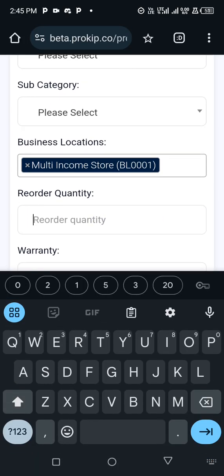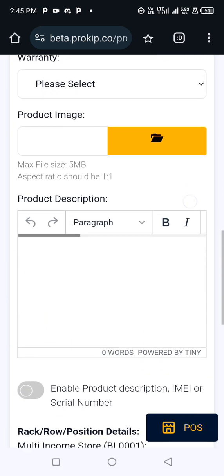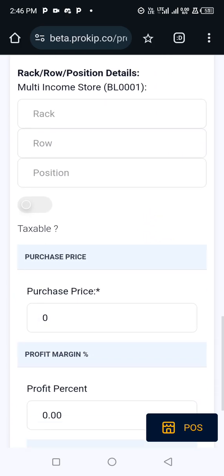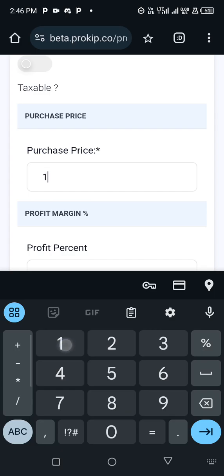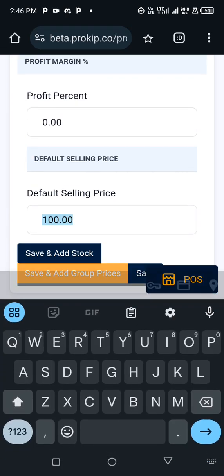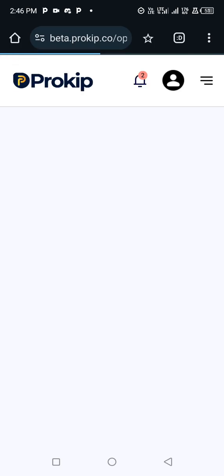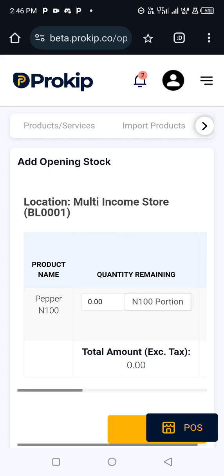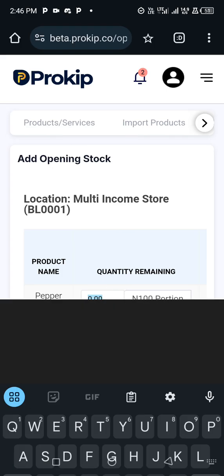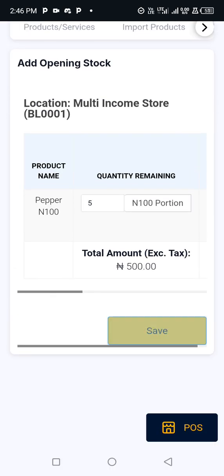The other quantity, call it 5, and then the unit cost is 100 naira per portion of pepper, and the selling price is 0 because it is a raw material. So you click on save and add stock. Go to your kitchen and count how many portions of 100 naira pepper you have, and then you add it to your system. Let's say you have 5. Click it and then save.